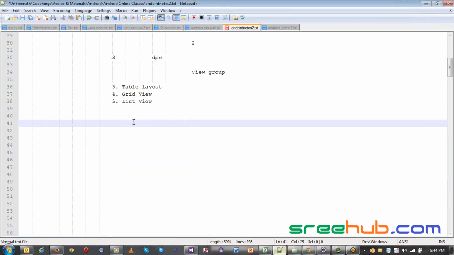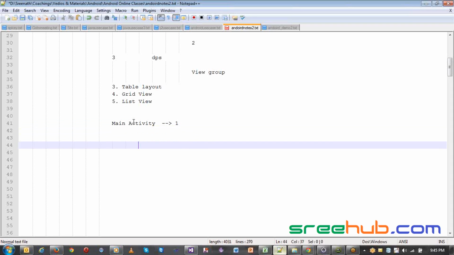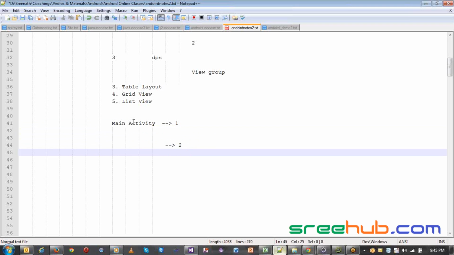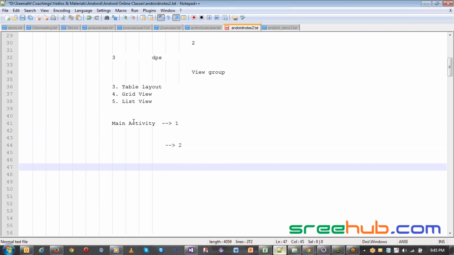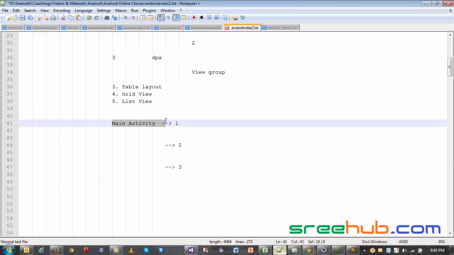See, what Faruqi was asking was, let us say there is a main activity, and from this activity we call the first activity, activity 1. And then we got that. Again, we call one more activity, activity 2, and again we got that. Again, we call one more activity, activity 3, and again we got back to the main activity. Was that your question? Yeah.